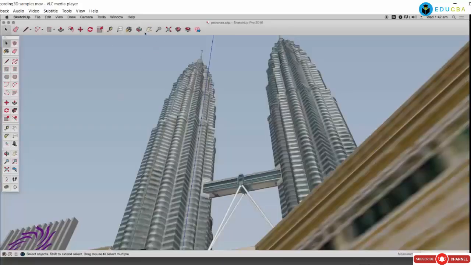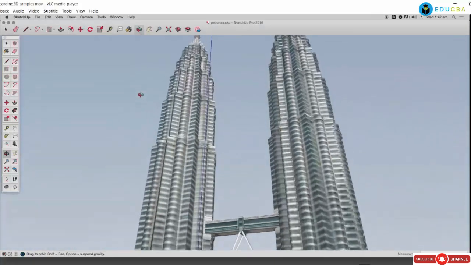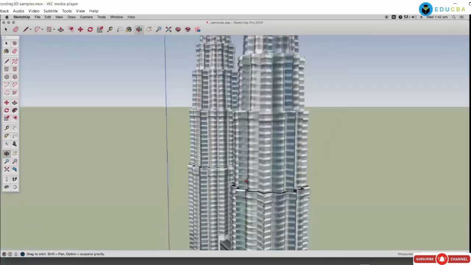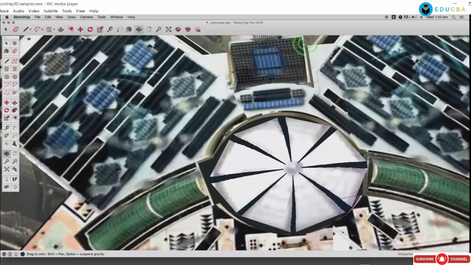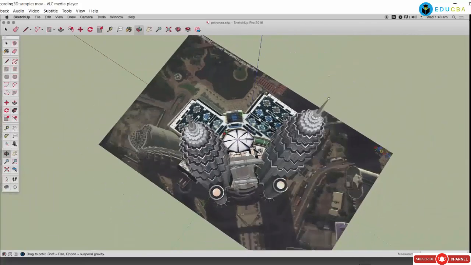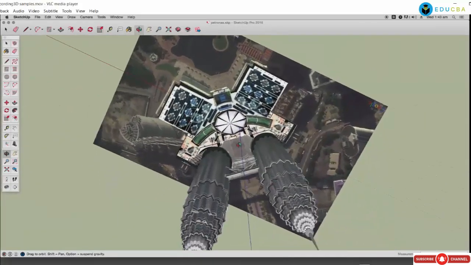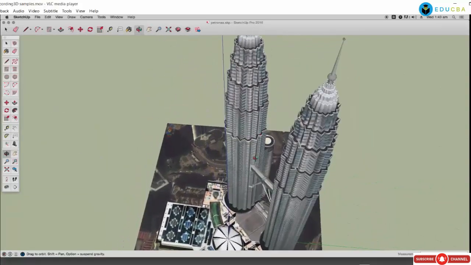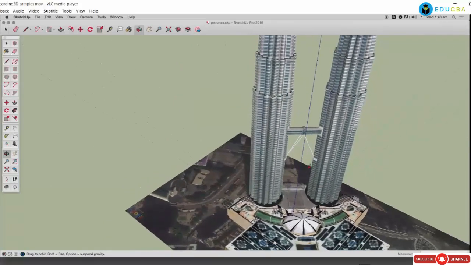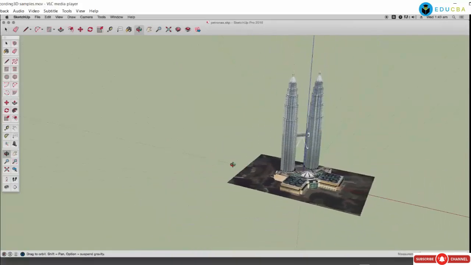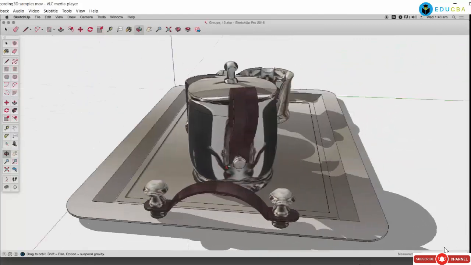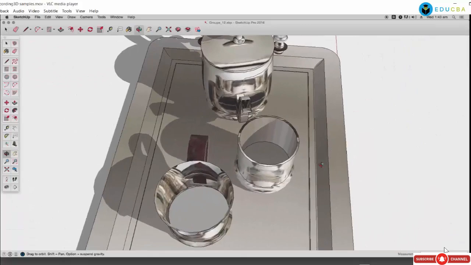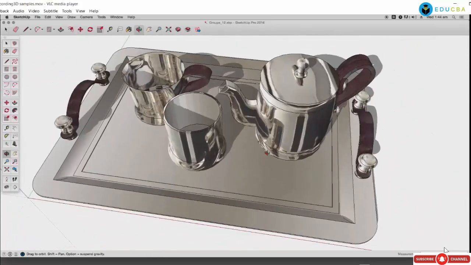This is a twin tower, Malaysia, created in SketchUp Pro. All the floor images are taken from Google Map. These are all household items created with SketchUp Pro with naturally looking silver reflection.